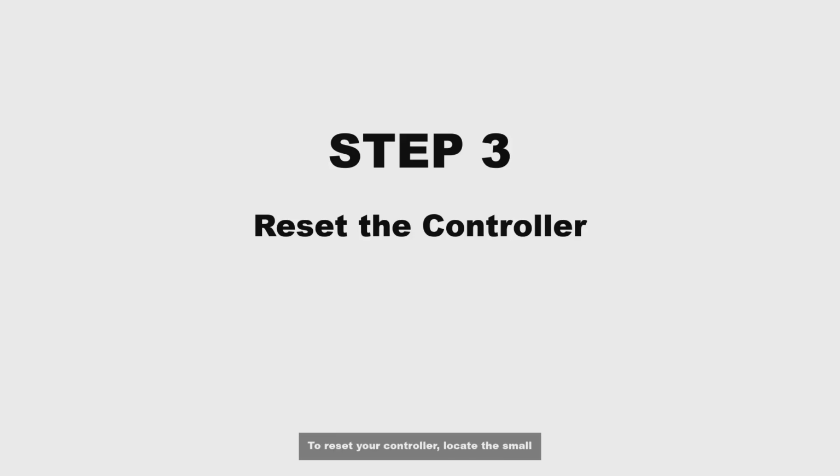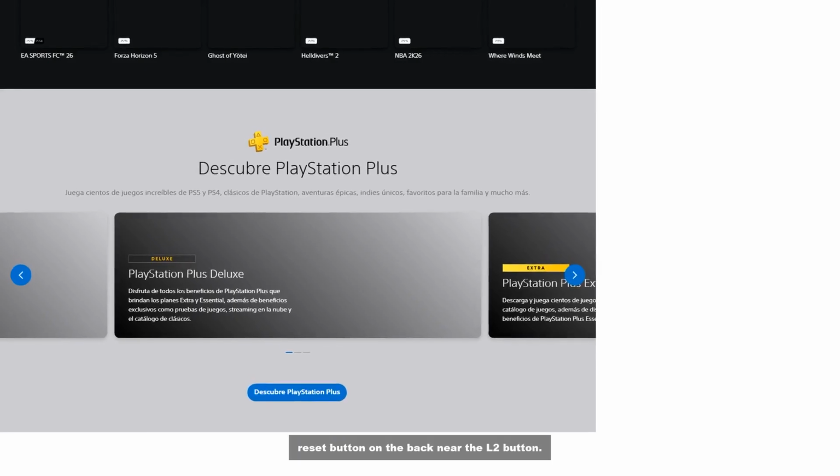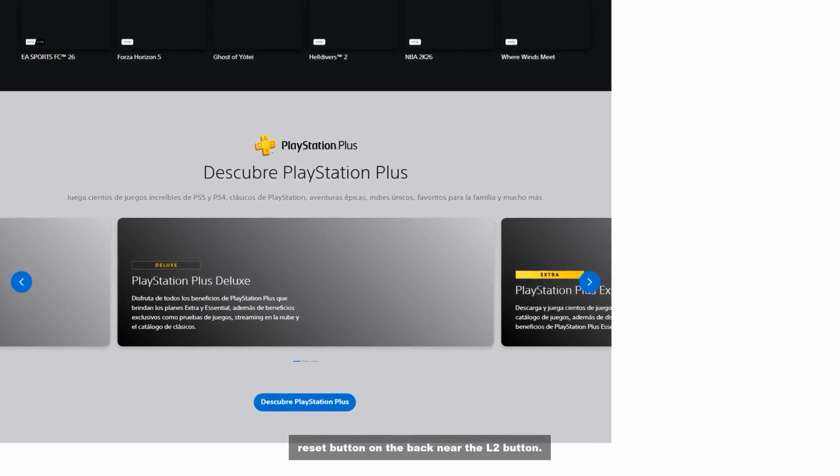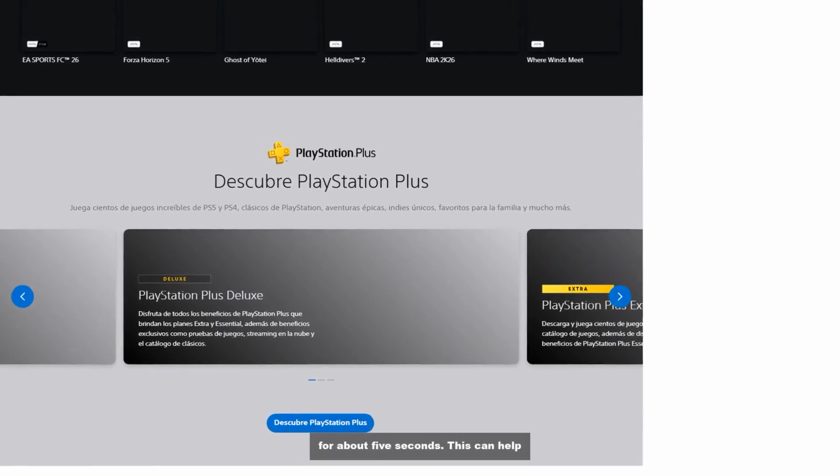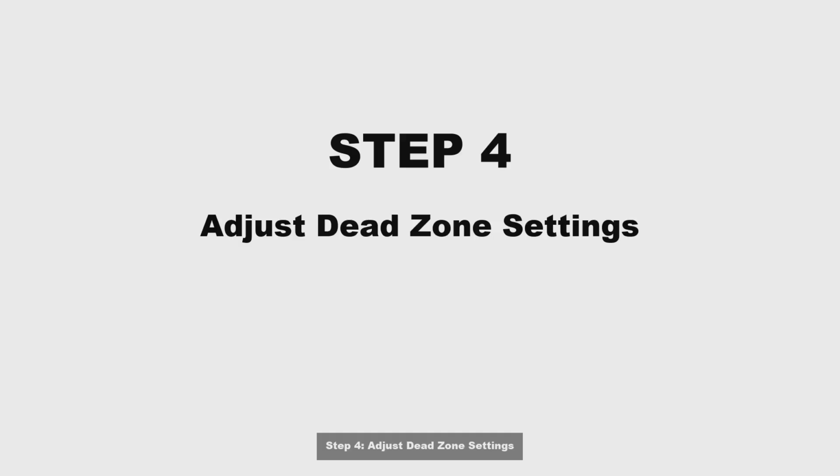Step 3. Reset the controller. To reset your controller, locate the small reset button on the back near the L2 button. Use a paperclip to press and hold the button for about 5 seconds. This can help recalibrate the controller.